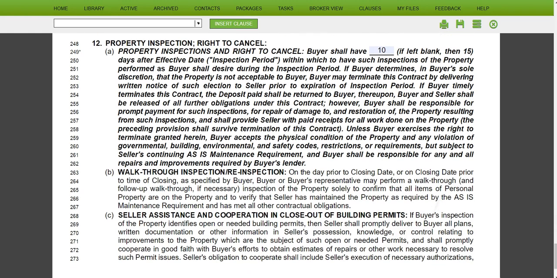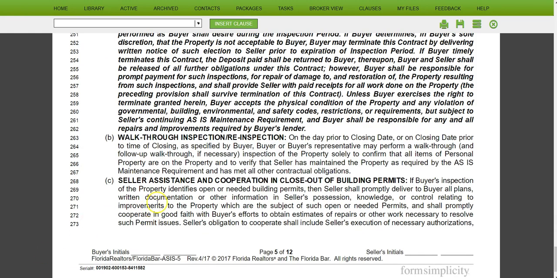For the walkthrough inspection, this just notes that the buyer can do a walkthrough the day before, usually before the closing, and the only purpose of the walkthrough is just to confirm that the property is being maintained as required by the as-is maintenance requirement, but has also met all other contractual obligations. So if there were any addendums that were put with this contract that stated that the seller had to perform specific duties, then those should have been met by this walkthrough.